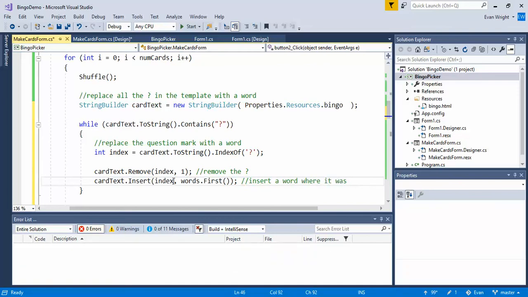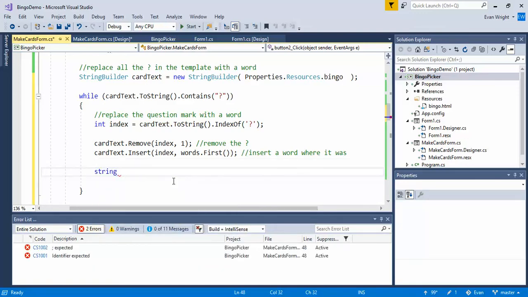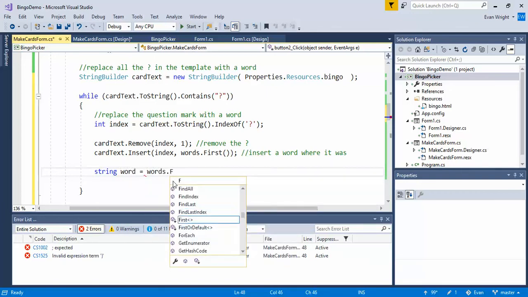And now what I need to do is something like remove. I don't want to use that word again, so maybe I want to take that word out of the list and put it on the end of the list. So let me pop the first thing out of the list. String, I'll call it word equals words dot first.